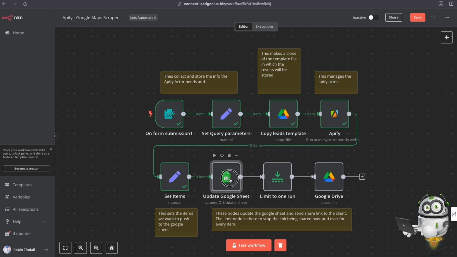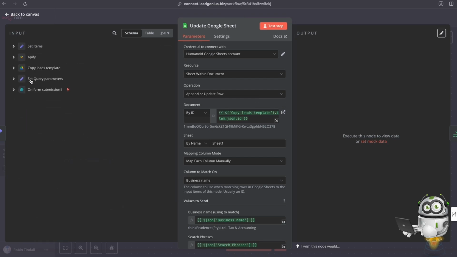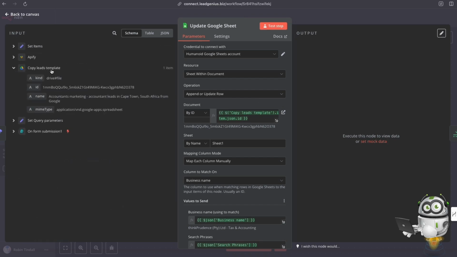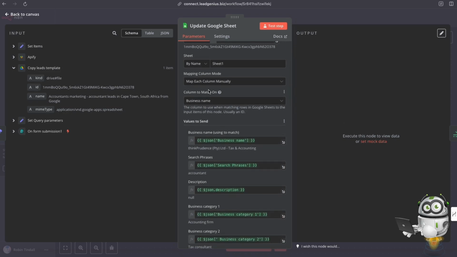So we can get out of that. We're going to pull in the correct credential, sheet within a document, append or update row, and we're identifying the document to upload by ID. Where are we getting that from? Well, when we copied the lead template, it returned us an ID. So that is the exact document we want to be updating. We want to update sheet number 1. And then we want to map each column manually.